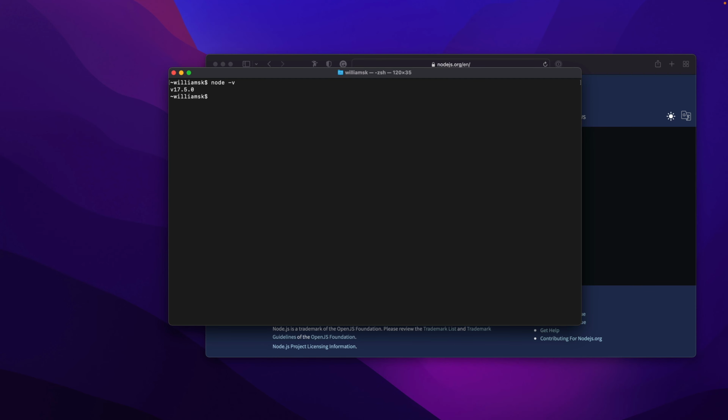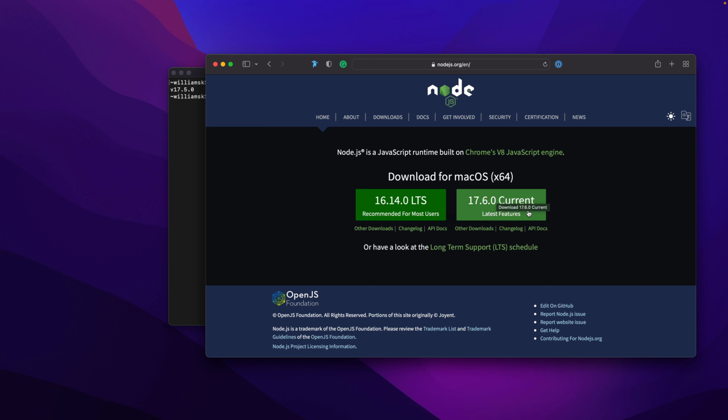Currently I'm on version 17.5.0. If you're using this one, you're on the LTS version. If you're using this one, you are on the current version. So I'm using the current version of Node. I'm actually behind, but if you want the long-term support version, you can go for this one as well.